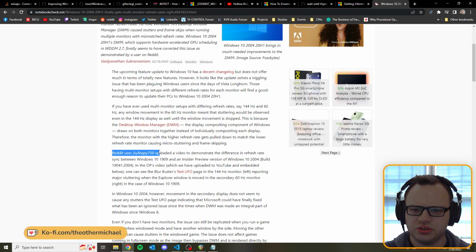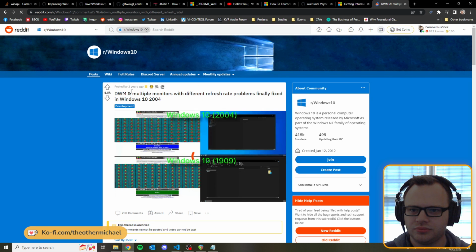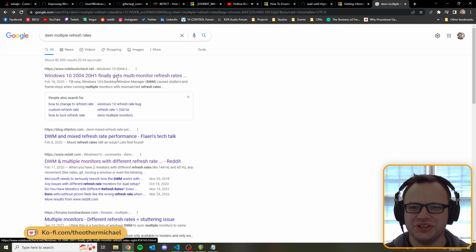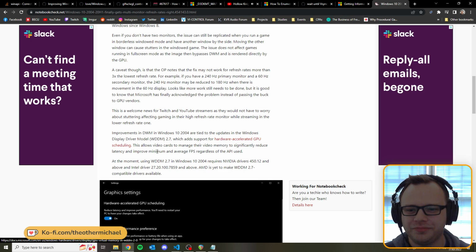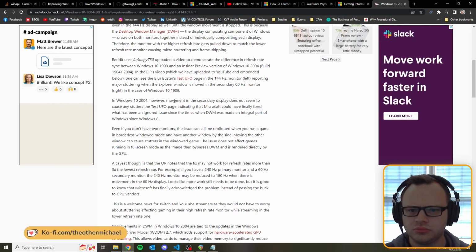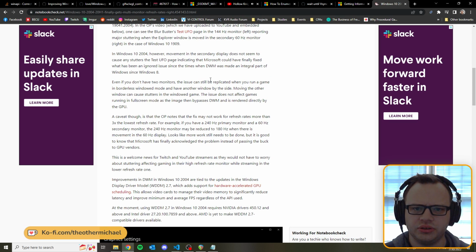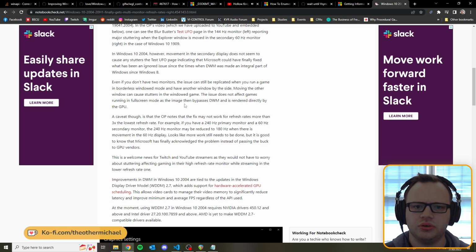There it is. Reddit user Loopy750. Is that exactly the one I looked at? Yeah, it's literally just an article going over what we read on Reddit. That's great. That's reporting. Anyway, it probably goes a little bit more in depth as to what the issue was. Even if you don't have two monitors, the issue can still be replicated when you run a game in borderless windowed mode and you have another window by the side. Moving the other window can cause stutters in the game window. Right.